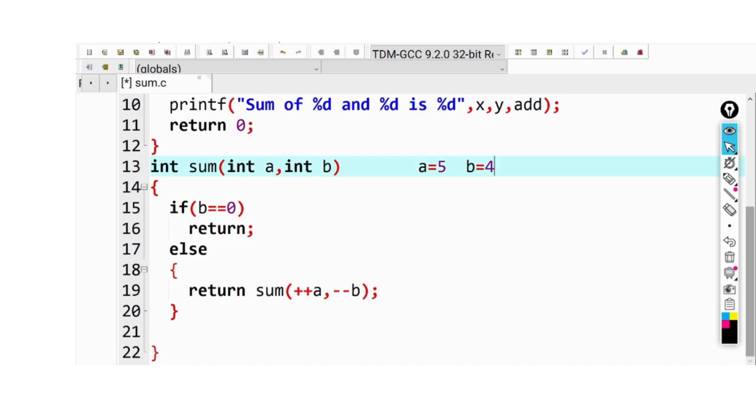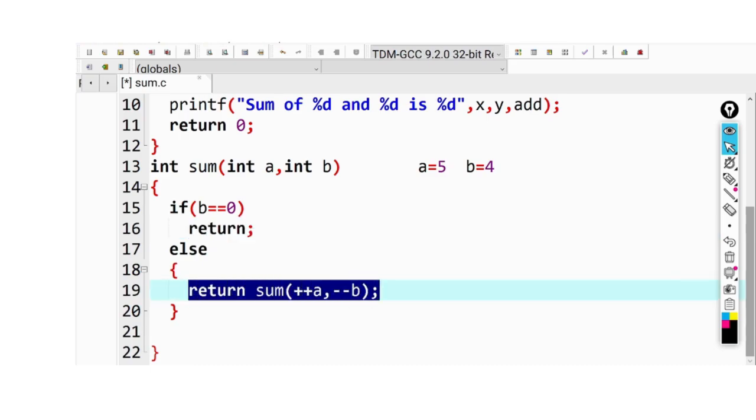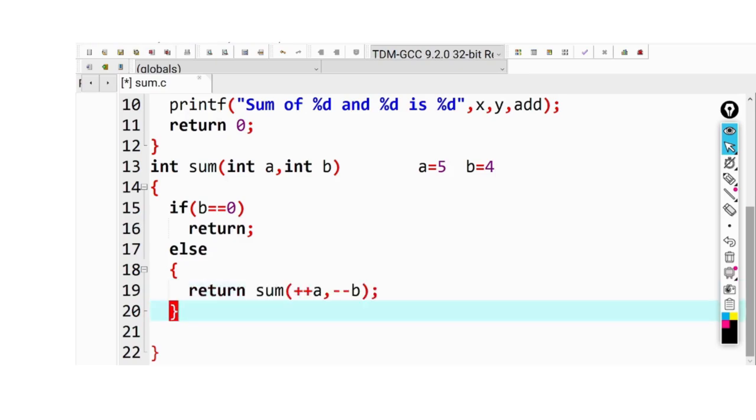The return statement indicates the end of the execution of the function, or else it calls the sum function. So what are the arguments here? The first argument is pre-increment of a, and the second argument is pre-decrement of b. So now we will trace it out.